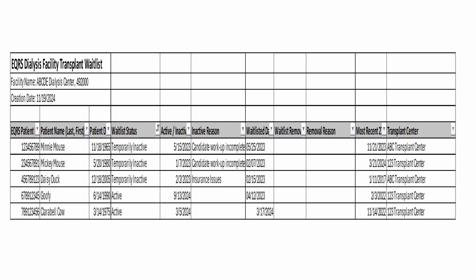This is usually because a patient has not attended an annual check-in with the transplant center or because they have failed to complete some annual or additional medical testing that is required to remain active. Daisy Duck has been inactive since 2023 related to insurance issues. Both of these inactive reasons provide room for the dialysis team to provide follow-up and support.